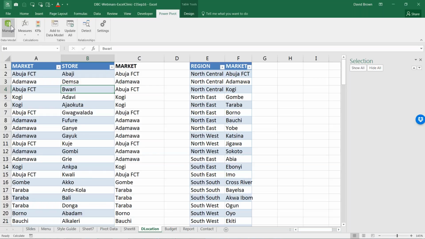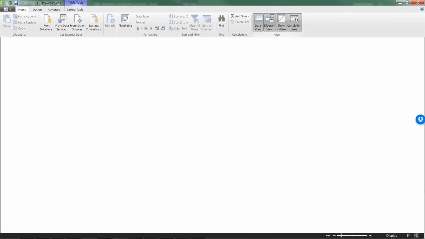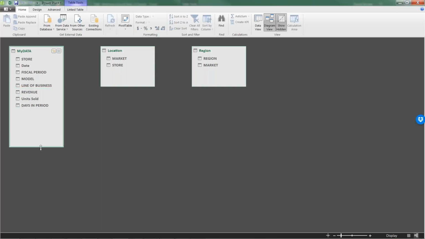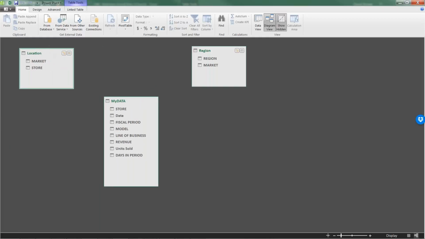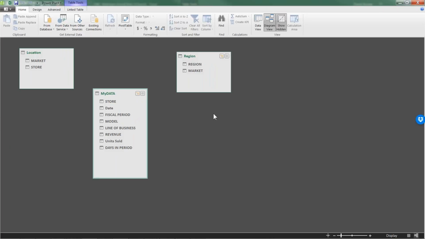So now we're in this data model. Let me explain what the data model looks like. This is a diagrammatic view of our data model. All I did was add to the data model, nothing complex here. This is the table for my data, this is location data, and this is regional data. So these are the three tables that I've brought into my data model.